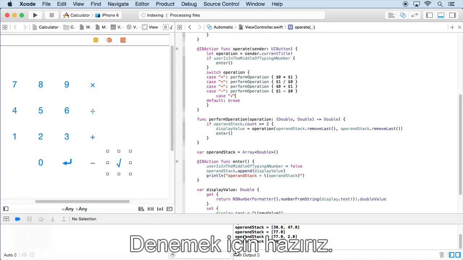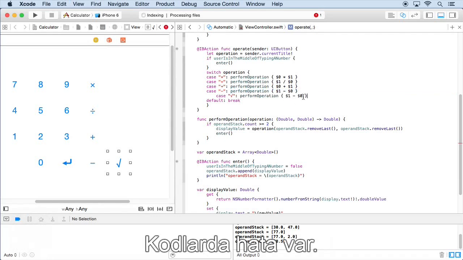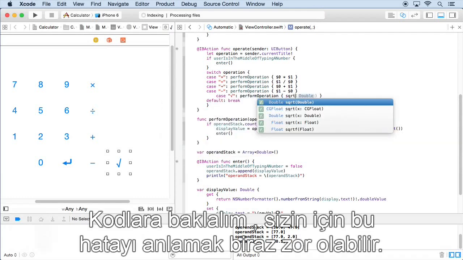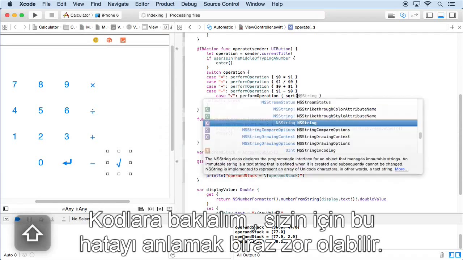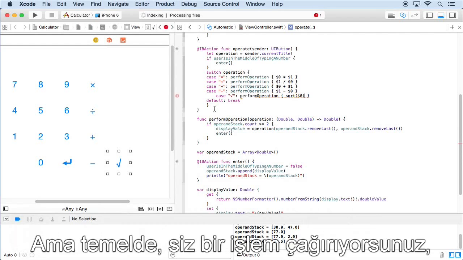Case square root. And maybe I should just be able to use this same mechanism, right? Let's see if that works. Paste that in there. And instead of this subtraction here, let's use the built-in function in Swift to do square root, called square root. And we did $0. Looks good. Yeah, we're ready to go. It should just work, right?